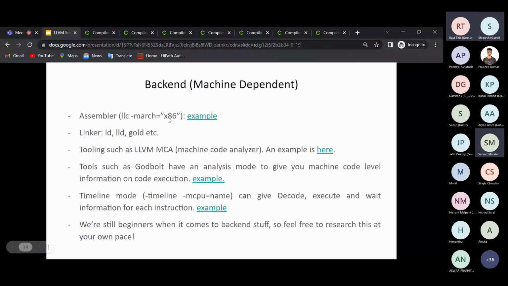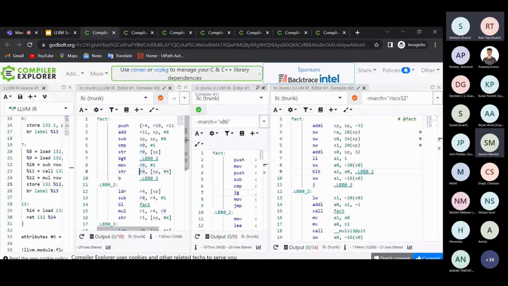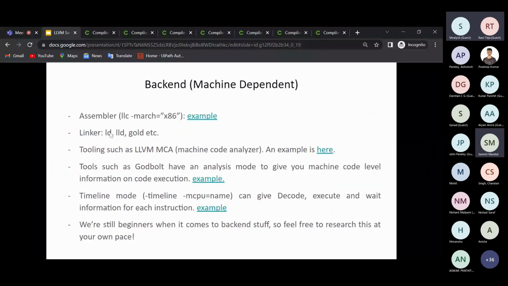For the linkers, basically any GNU linker works with LLVM-generated assembly, because it's assembly ultimately. But LLVM has its custom linker called LLD, which is much faster than other linkers. So, in the backend, there are two links, such as the machine code analyzer.